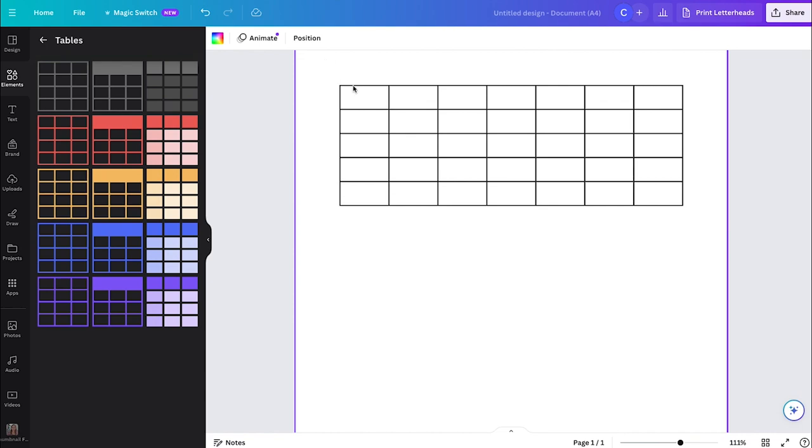So that's most of what you can do with tables, including inserting them, adding columns, adding rows, deleting columns, deleting rows. All of the things you can do with a table. They are super useful. It's an amazing function in Canva. I hope this video was helpful for inserting a table into Canva. And now you can insert a table in Canva and adjust it to your needs.